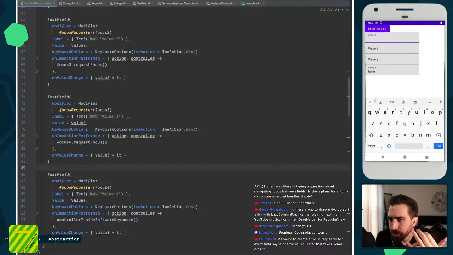It's weird to create a focus requester for every field. Maybe one focus requester that takes some args. Yeah, I think that's potentially valid.